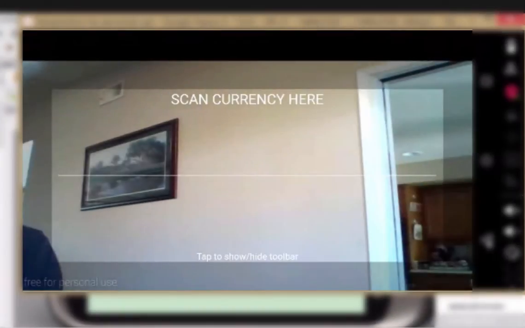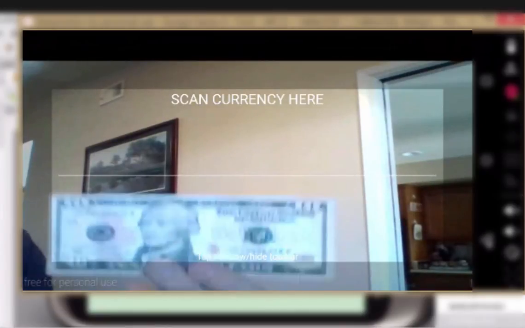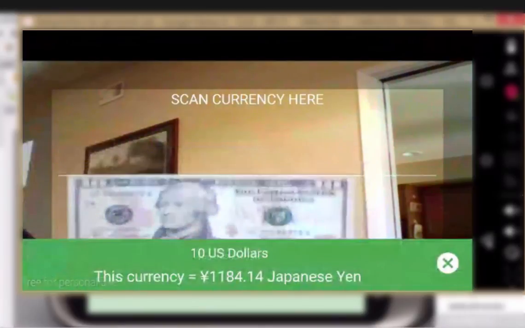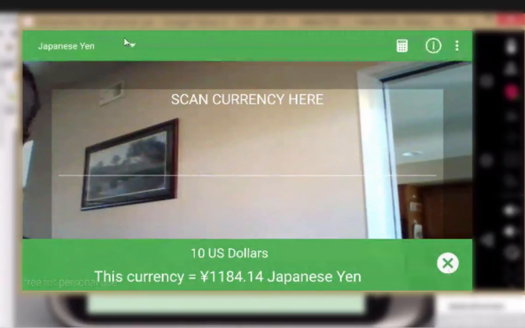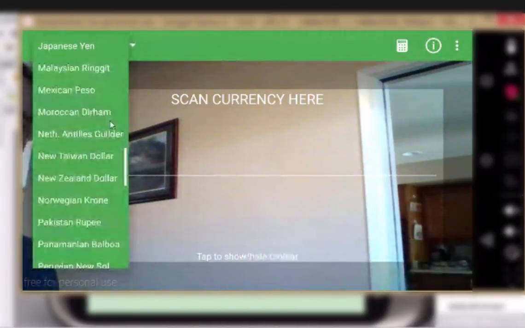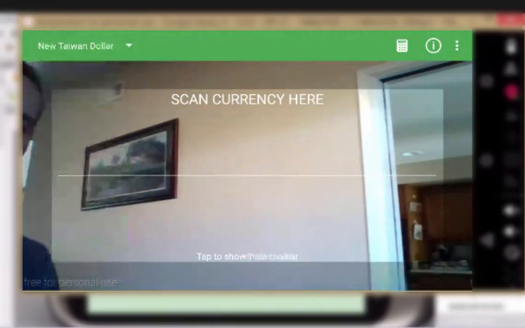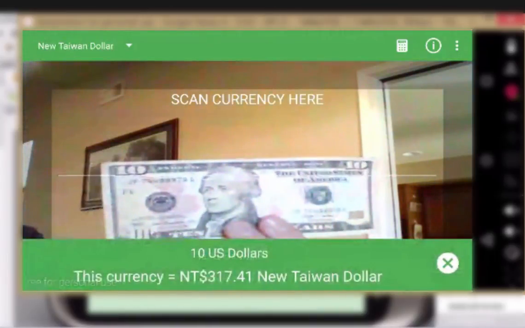If you have some money in your pocket and you want to find out what it is, you just turn this on, you get this window, you put the money in, and bam, it tells you what it's worth in your home currency. And again, like I said, you can always change that, and I'll give you a quick example here. If you wanted to change it to, let's say, New Taiwan money, and you wanted to find out what $10 was worth there, now you can see it changes it there.